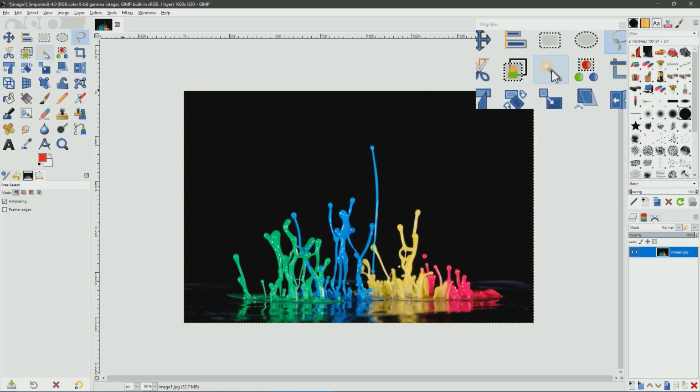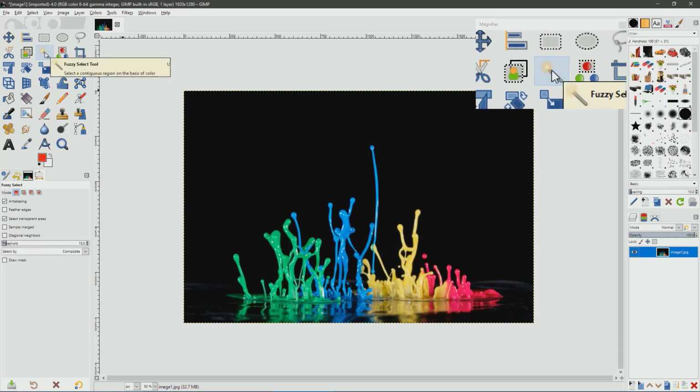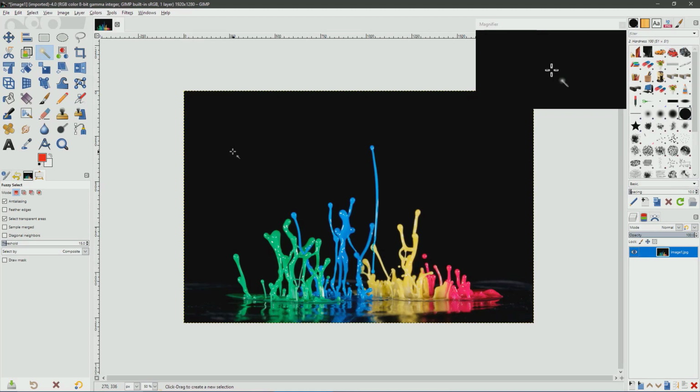Now this is the tool that I'm going to use here, the fuzzy select tool. Okay, now when you click this tool, the pixel or the area that you click, it's going to pick that color and then try to select all those pixels that belong to that color, unless it finds a different color, then it stops there. It doesn't go beyond that different color. So when I click this one, you can see all this area is selected.